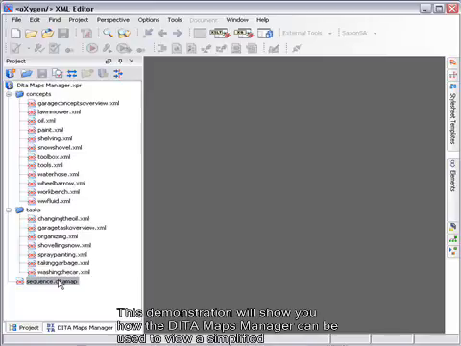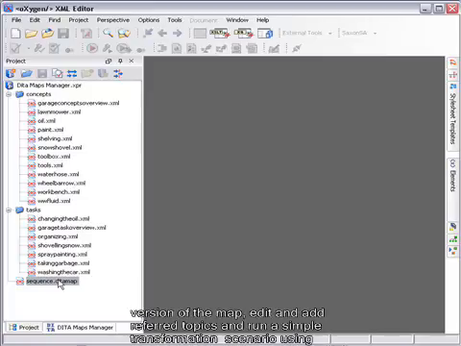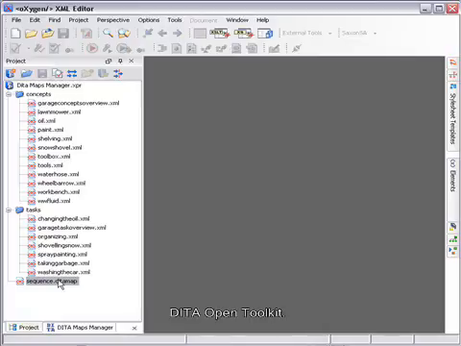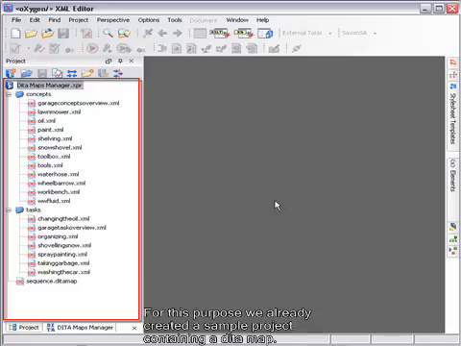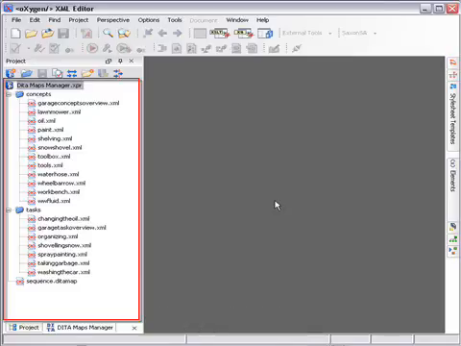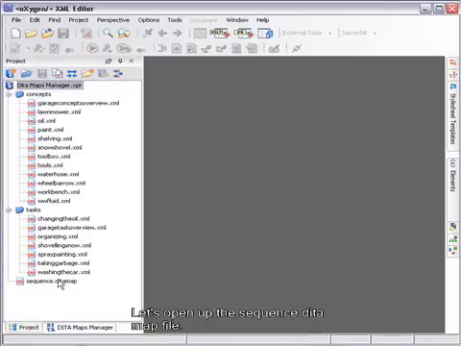This demonstration will show you how the DITA Maps Manager can be used to view a simplified version of the map, edit and add referred topics, and run a simple transformation scenario using DITA Open Toolkit. For this purpose, we already created a sample project containing a DITA map. Let's open up the sequence DITA map file.